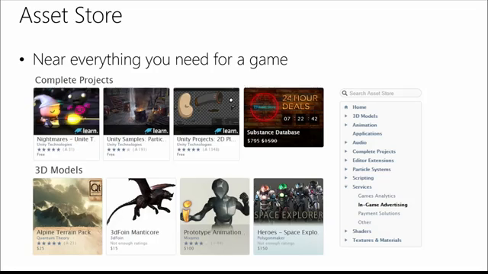Now the asset store. Nearly everything that you need for your game. Complete projects, 3D models. We'll explore the interface real quick in the asset store shortly. It is absolutely amazing what you can find there.